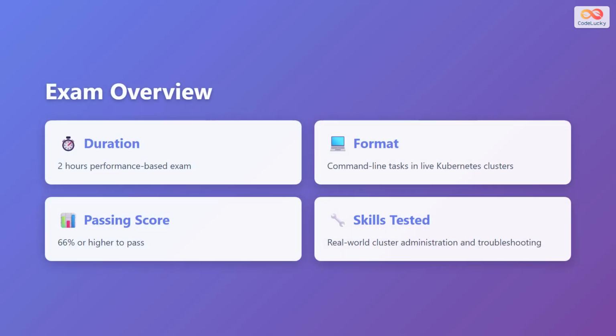Let's start by understanding what the CKA exam actually involves. The exam has a duration of 2 hours, during which you'll work on performance-based tasks in live Kubernetes clusters. Unlike traditional multiple-choice exams, this is entirely command-line-based, testing your real-world skills. You need to score 66% or higher to pass the certification. The exam focuses on practical cluster administration and troubleshooting scenarios that mirror what you would encounter as a Kubernetes administrator in production environments.